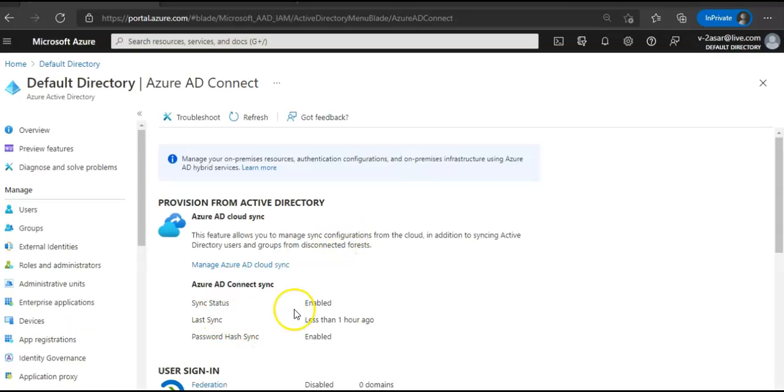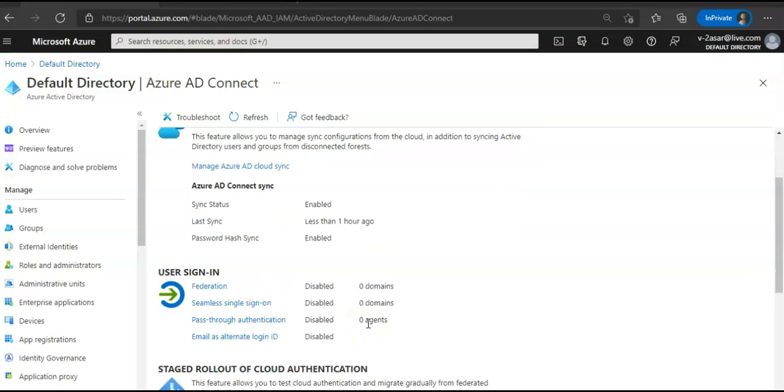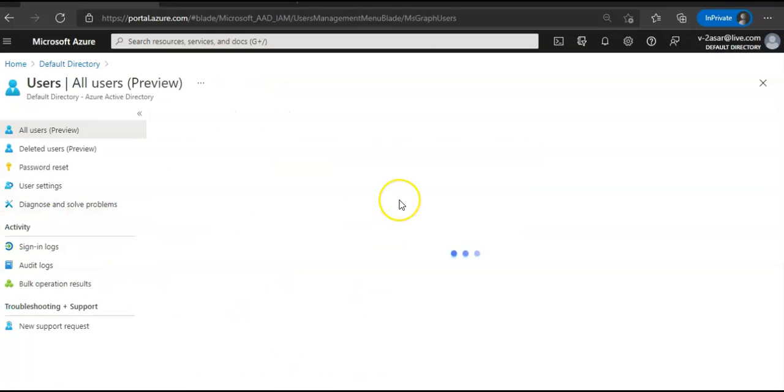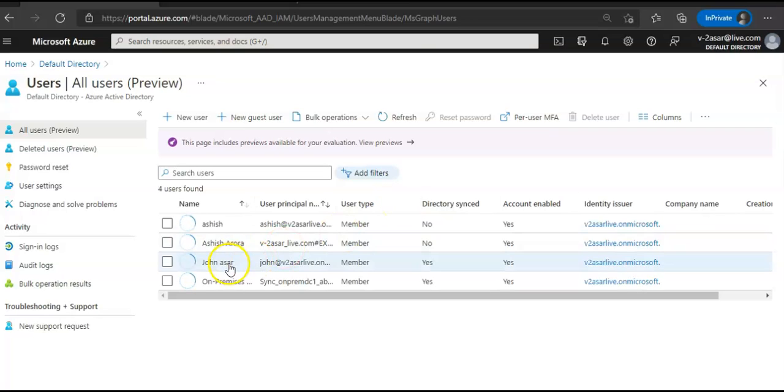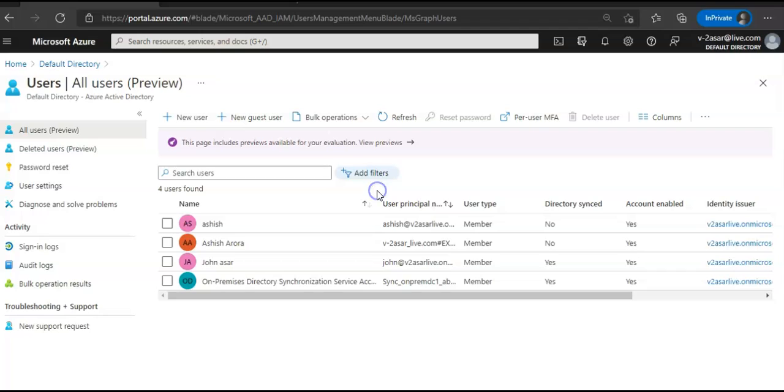See, sync state is enabled. Last sync less than 1 hour ago. Password hash sync is enabled. Right. So if I click on users, you will see John Asar is synced. Right. I created it, and the on-premise directory synchronization service account is also in sync. This is how you enable the Azure AD Connect on the new forest using password hash sync.